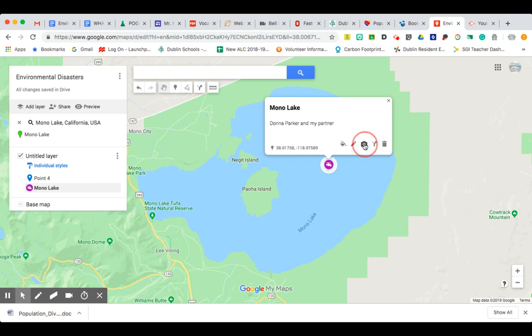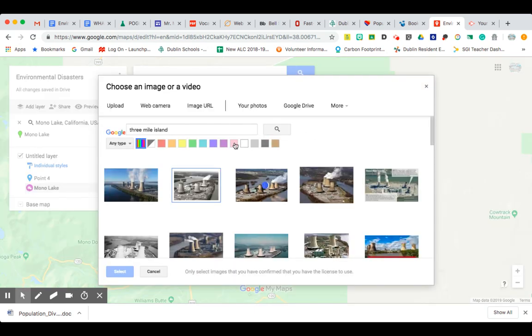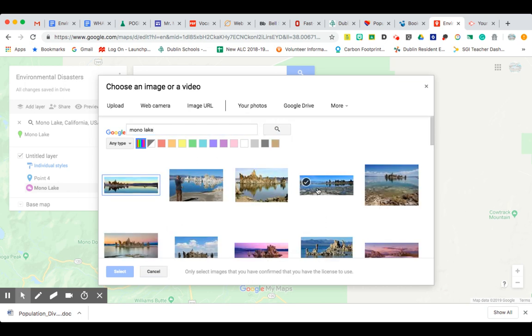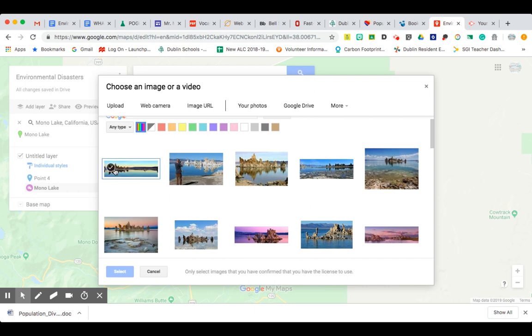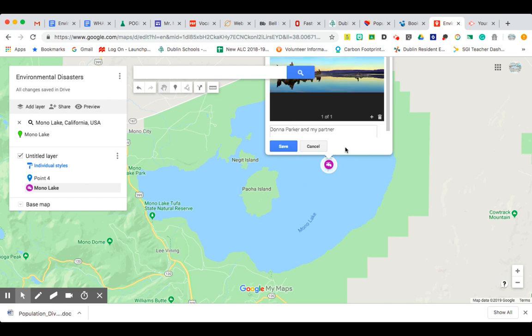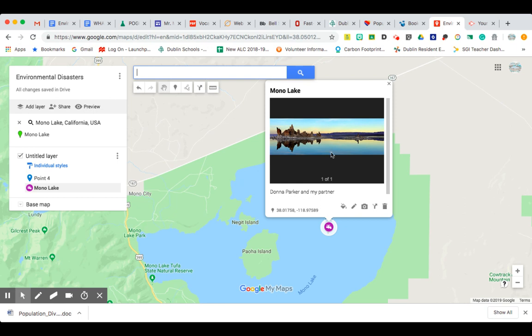The next thing I'm going to do is go in and click on the camera. And if you use the Google search bar, you need to insert a picture. And if you search, usually Google will come up with several really nice images. You can pick the one that best fits for you. And if you'll notice, you have to save this to bring it back down to size, but now we have an image of Mono Lake.